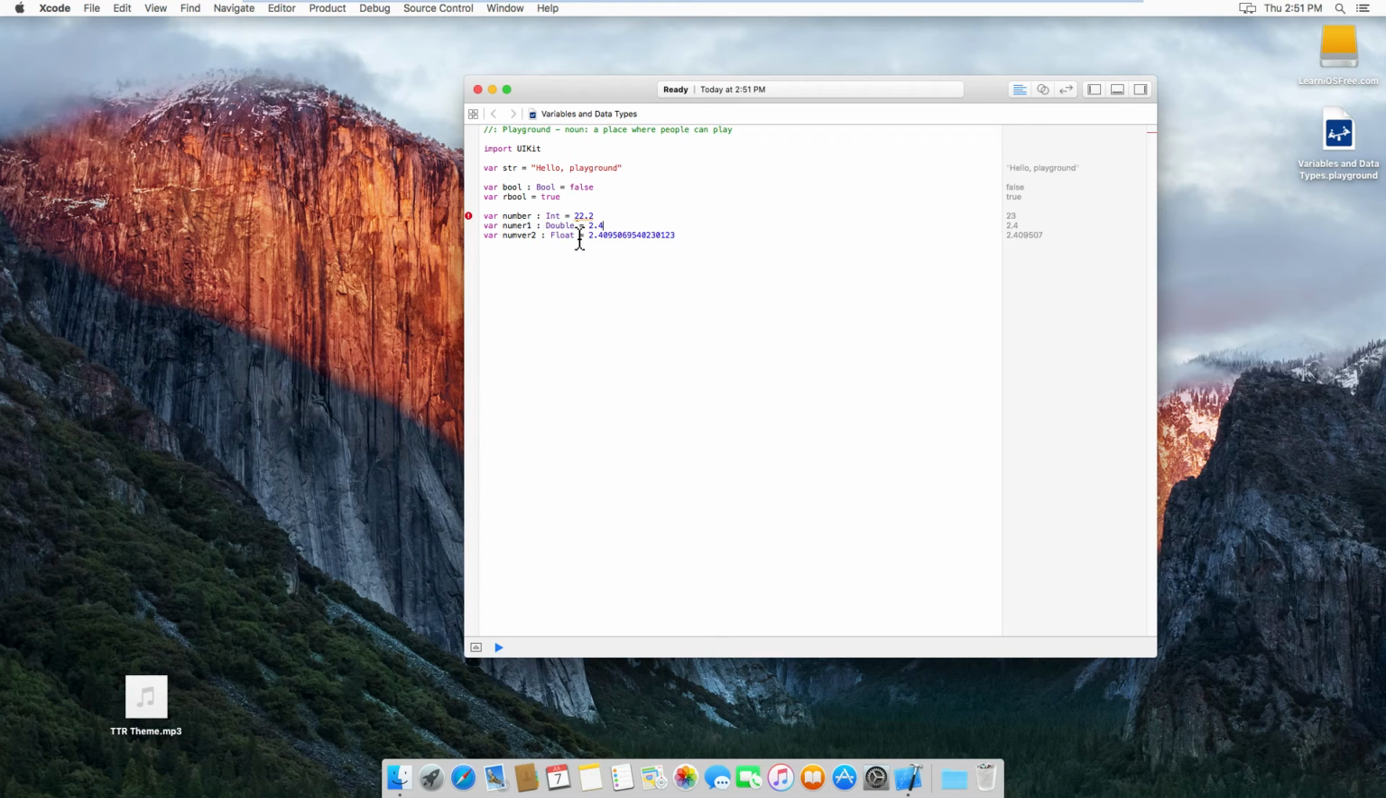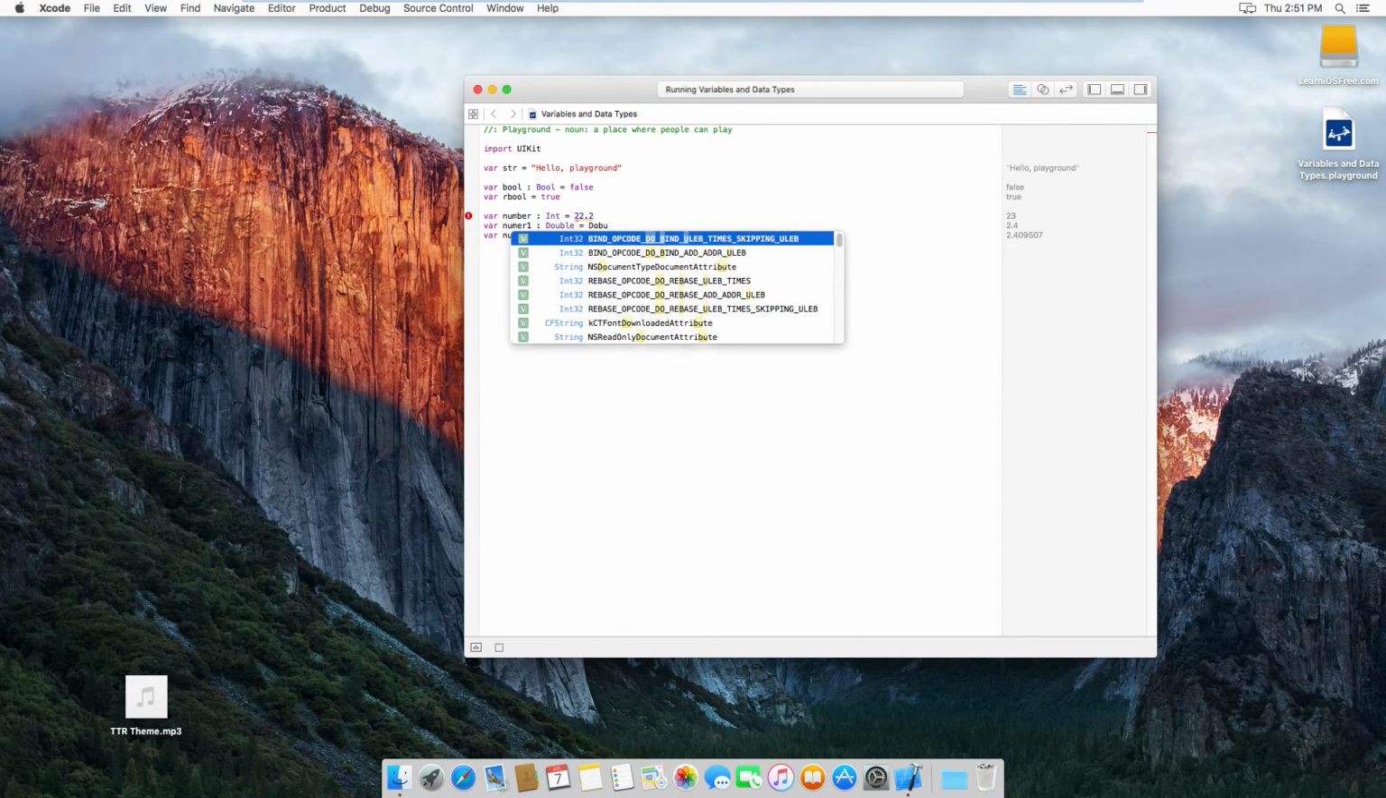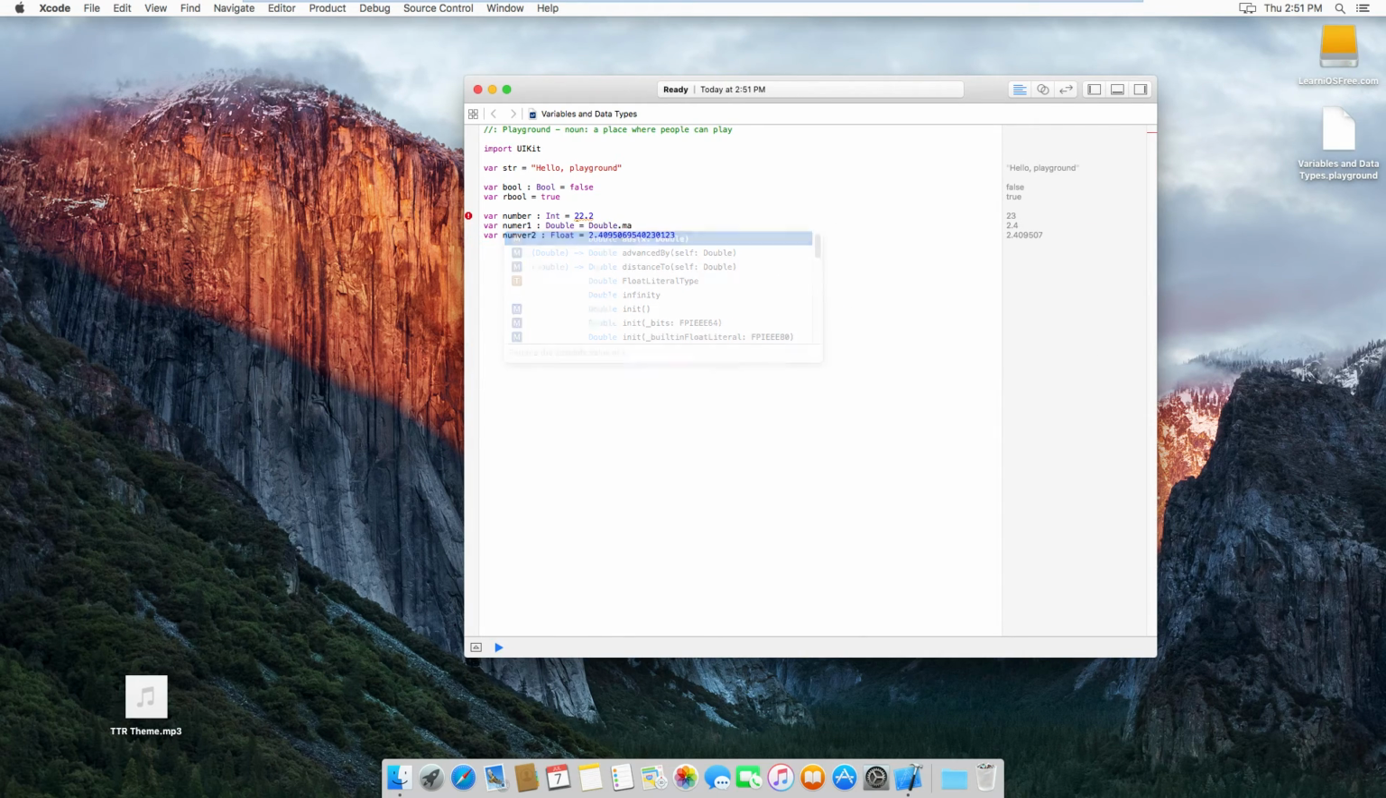On the flip side, doubles, they can have decimals, but to an extent. You only have so many decimals. I forget what the max is. Let's look here. I think it'll round for you. Let me try something. Double dot max.